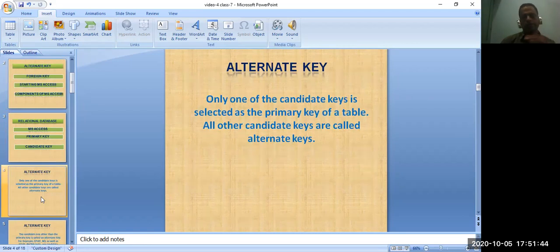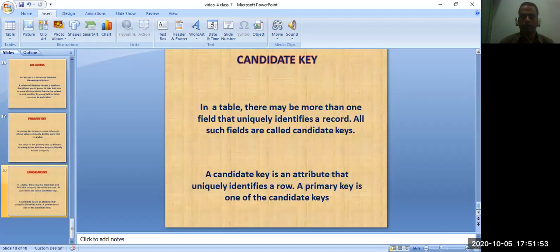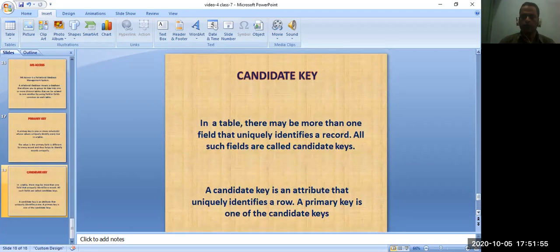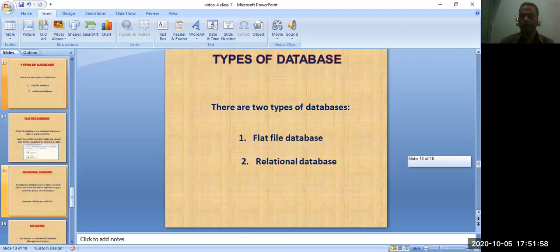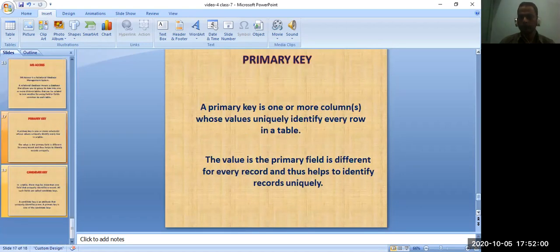This is also based on the primary key and candidate key, which we already discussed in the previous class. A primary key is one or more columns whose value uniquely identifies a row. So the primary key is focused on the uniqueness of a row. Each and every row must be unique.